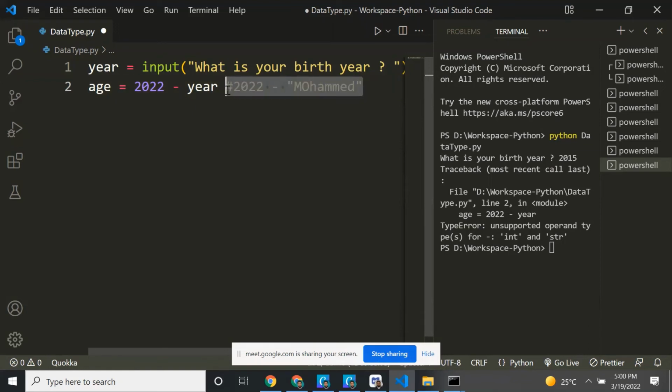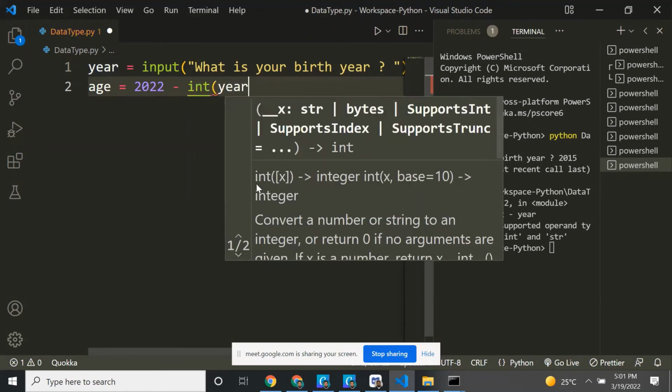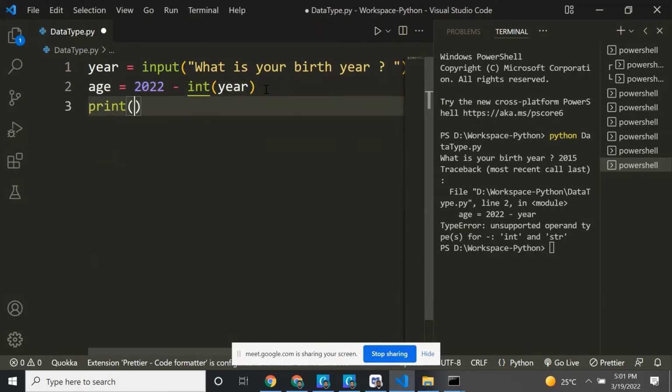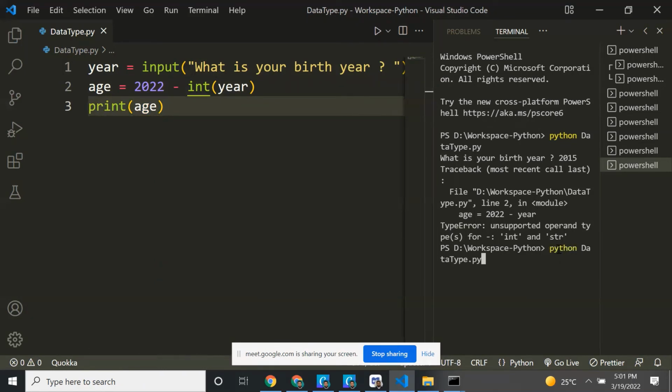So for that I have to convert the string year into an integer. There is one more inbuilt function called int, with an open bracket and close bracket. Whatever data you pass, it will convert the string 2015 into an integer. This is what we call data type conversion. Next, I am printing the age, print age. Now I am running the same program again in the terminal.